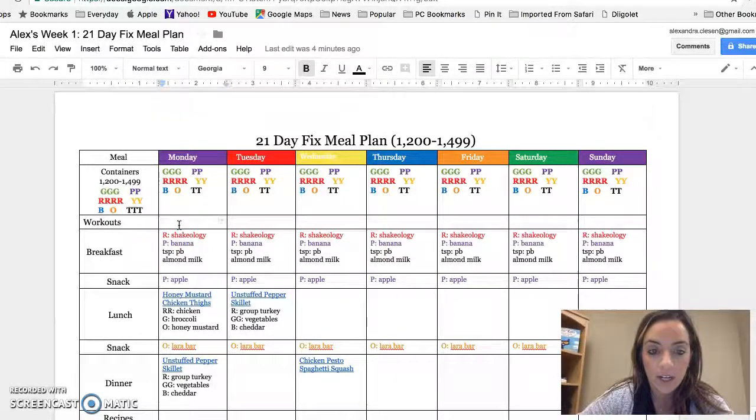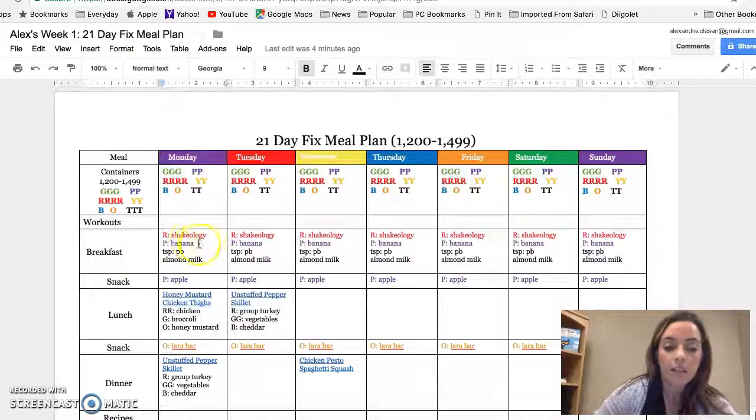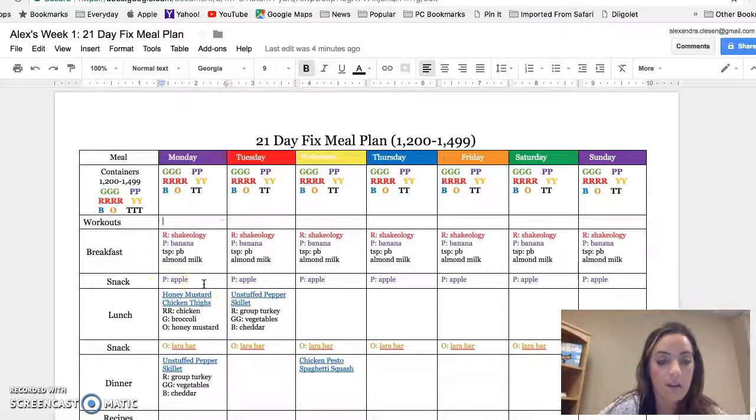So every morning I always have my shake for breakfast with a banana, peanut butter, and almond milk. It's just what I do. Some people have it for a snack. Some people have it for dessert at another time, but that's where I like to put mine in. And then I put what I'm going to have for my snack, because I always have a breakfast, lunch, and dinner, and then 2 snacks, a morning snack and an afternoon snack.